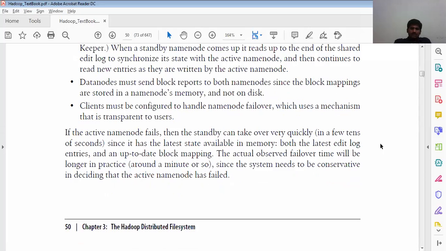So if it is an active name node failure, then the standby can take over very quickly, in a few tens of seconds, since it has the latest state available in memory. It has both the latest edit log entries and an up-to-date block mapping.